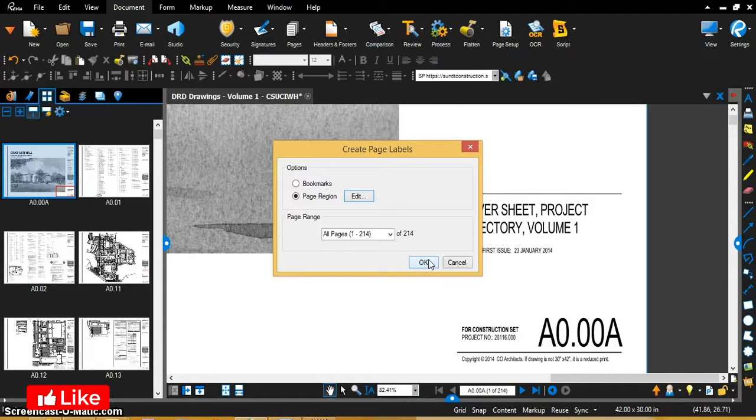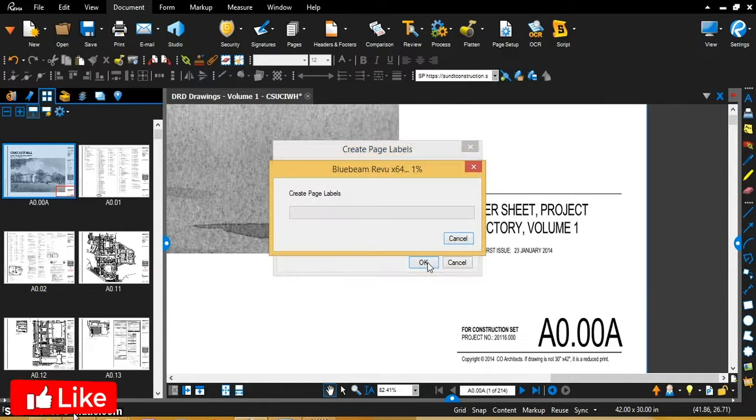It's going to search through all 214 pages, and it's now creating these page labels for every single sheet. It's going to give you the page number and the description with a dash in between it, and that's really what you need for your documents list. You can see right here it's creating the page labels really quickly. This set right here is 214 pages.